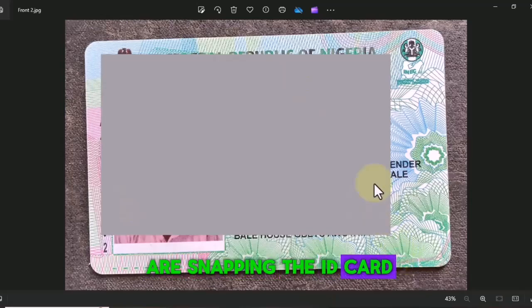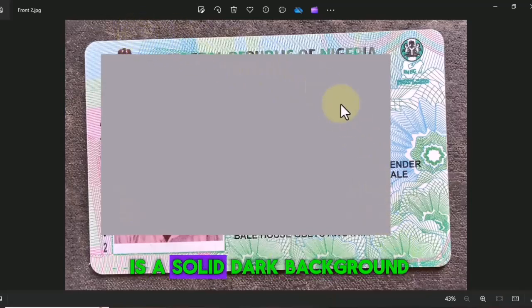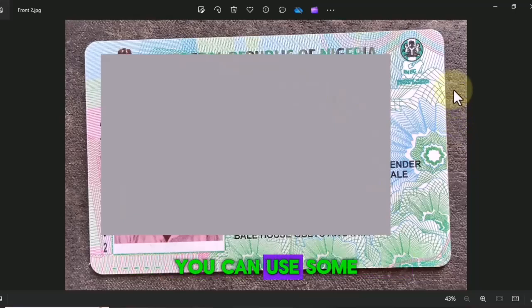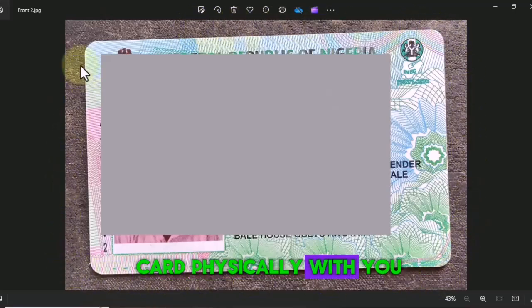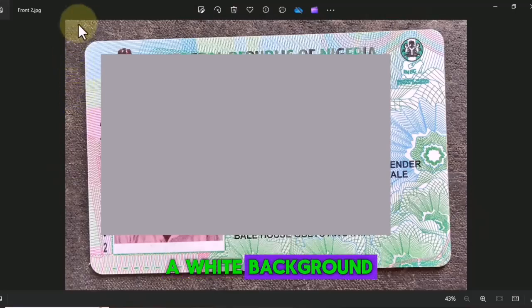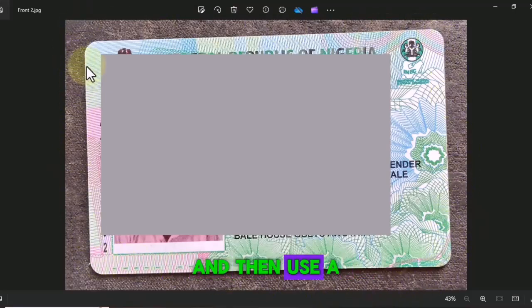This is my own ID card. If you are snapping the ID card, make sure the background is a solid dark background. You can use some things like carpets, fabric material like bed sheets or tiles. Something solid. They want to be sure you have the ID card physically with you. And please don't use a white background so that the edges of your ID card will be clear. And then use a high-quality camera to snap it. And do not allow glare or shadow to fall on it.